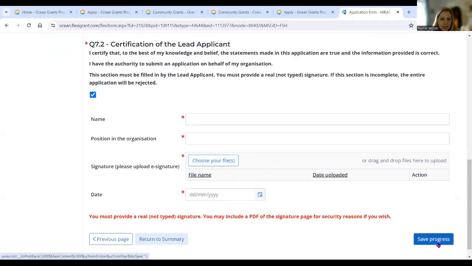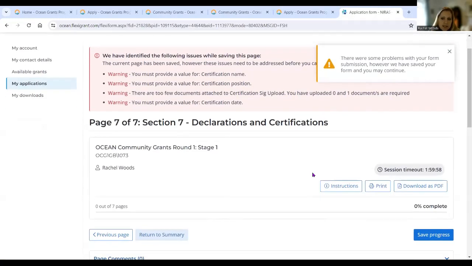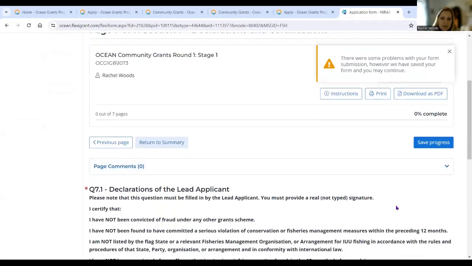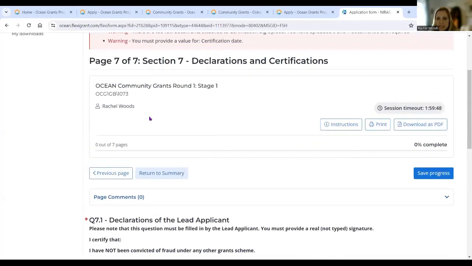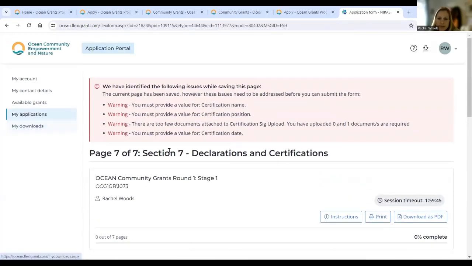At any point, you can save your progress for anything that's not complete and come back to it at a later stage. Once everything is completed, the submission button will appear on the screen for you to submit. Once everything with the red asterisk has been completed, you can then submit your application.